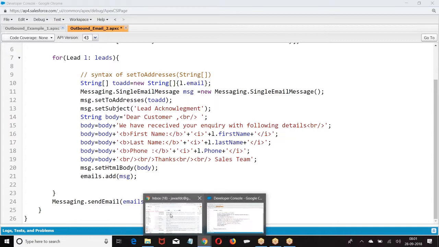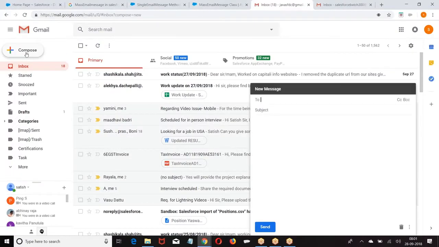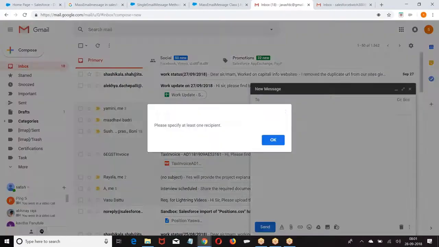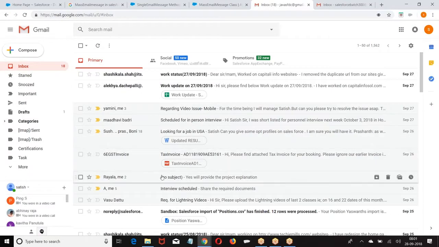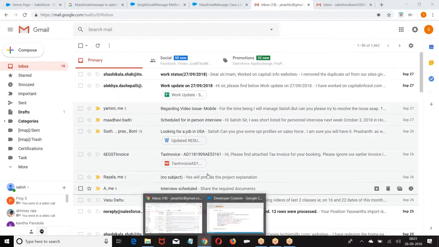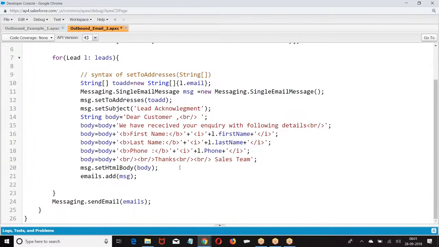That is the general behavior of email: compose, send. The same thing would happen when you run a program without giving a to address. How are we giving the to address here? You are saying the to address is nothing but the lead email. If the lead email is blank, the to address will be blank.